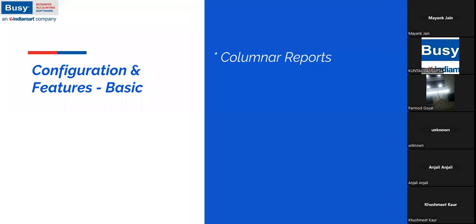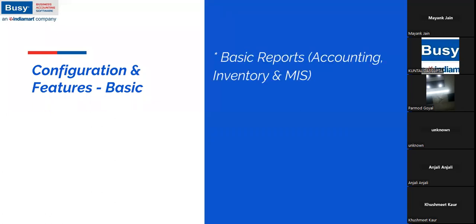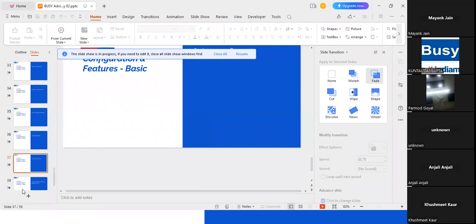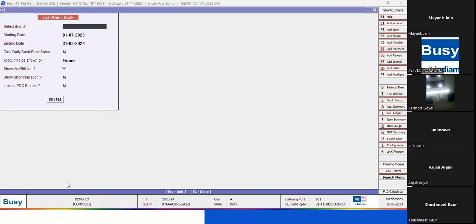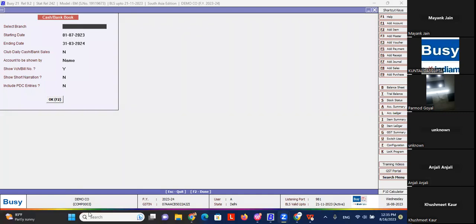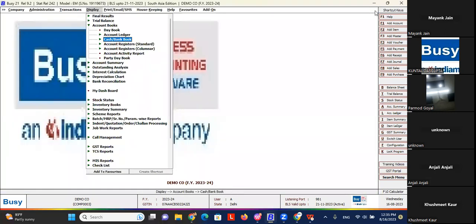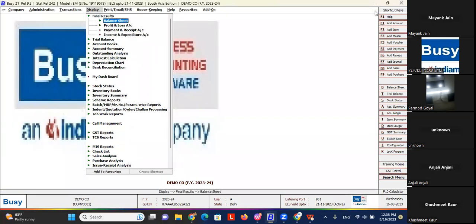Coming on the next slide, basic reports. If we discuss the basic reports in Busy, in Busy we have accounting reports, inventory reports, and statutory reports also. All kinds of reports you can get from display. From here, you will get to see all kinds of reports.